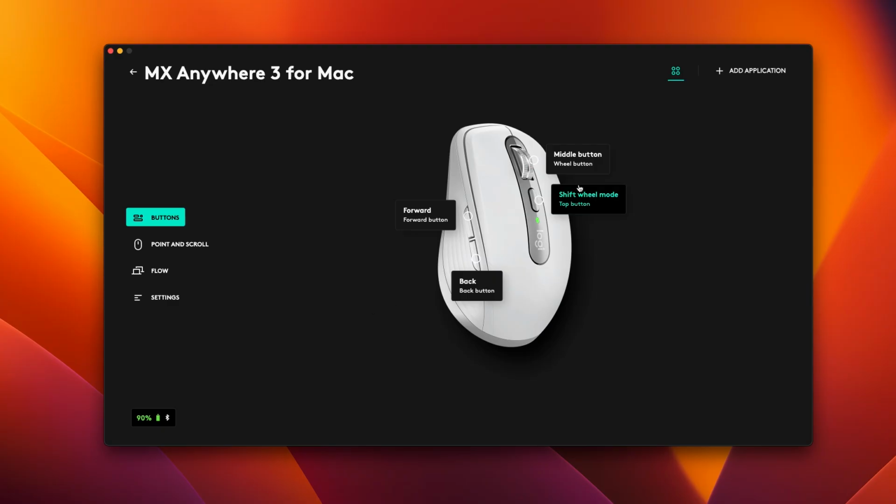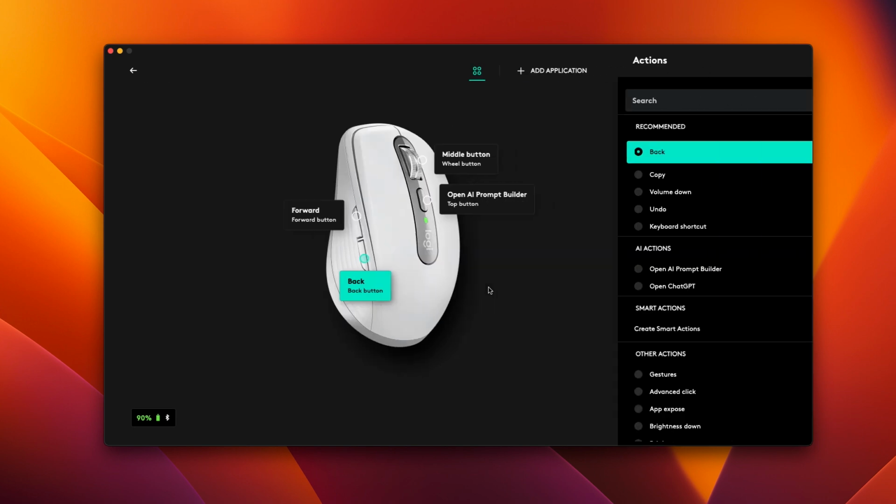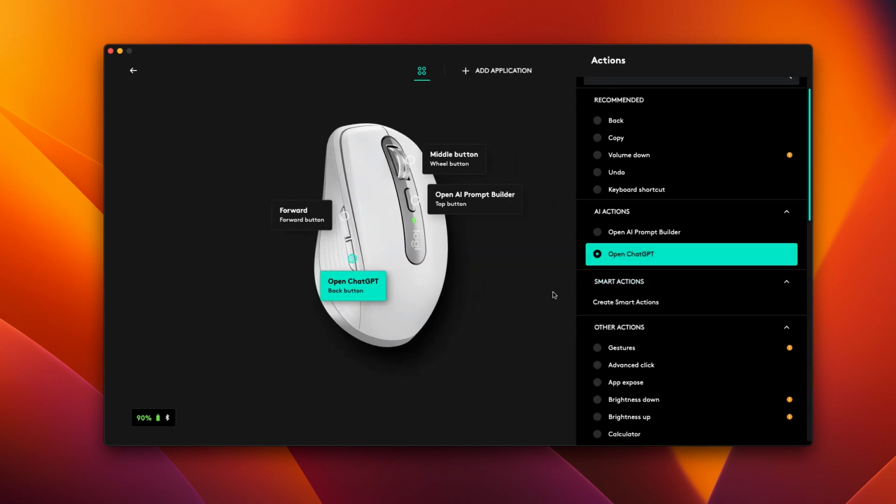There are a few ways to trigger the AI Prompt Builder. You can easily assign it to any Logitech mouse button or keyboard key using our Logi Options Plus app.